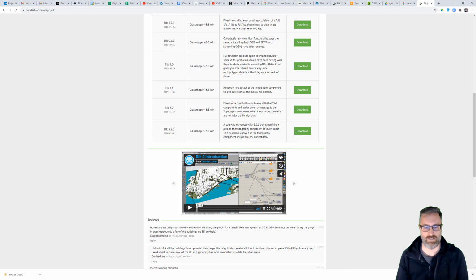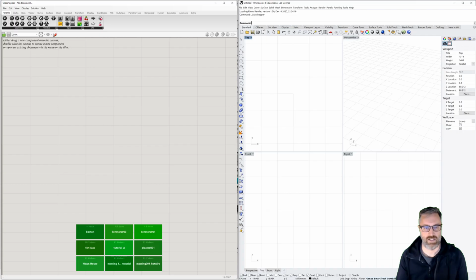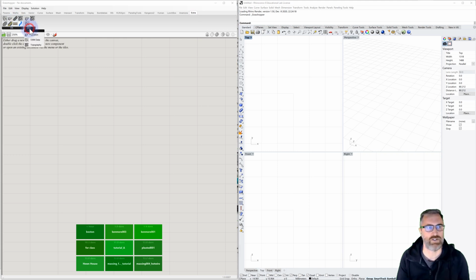Once you do that, it should look something like this. In my Grasshopper, it comes under Extra in terms of the plugins. And I downloaded both because I wasn't sure what we would need, but what you just downloaded should be Elk 2. And all we really need are these three items. And so we'll get started with this.